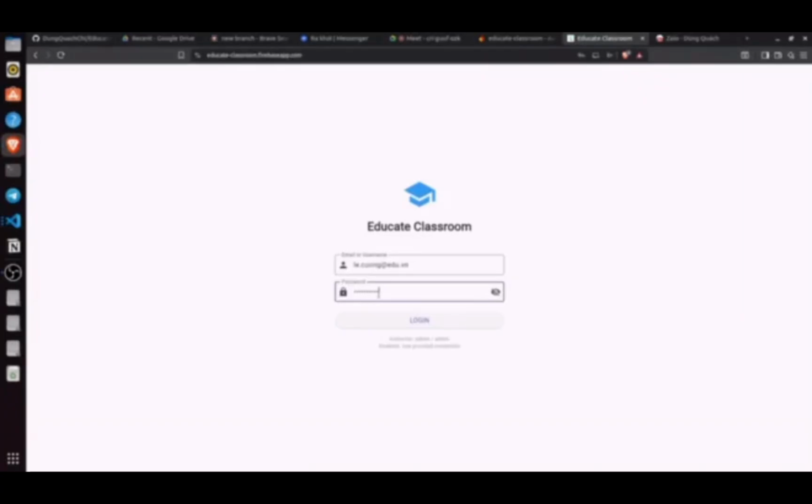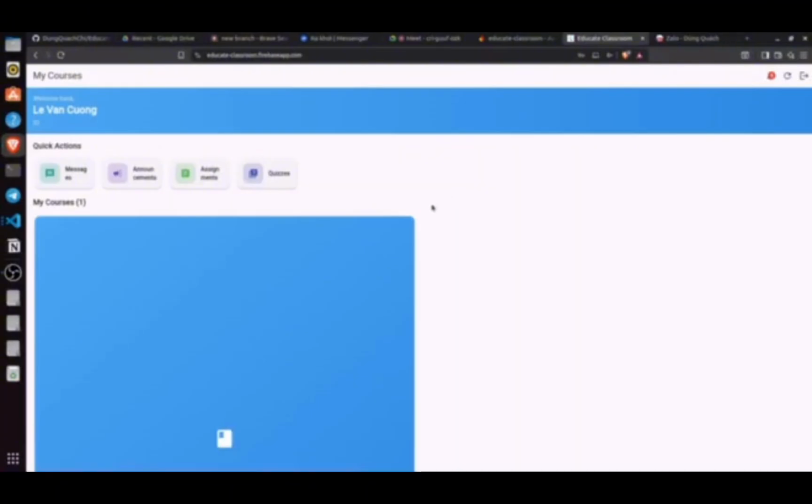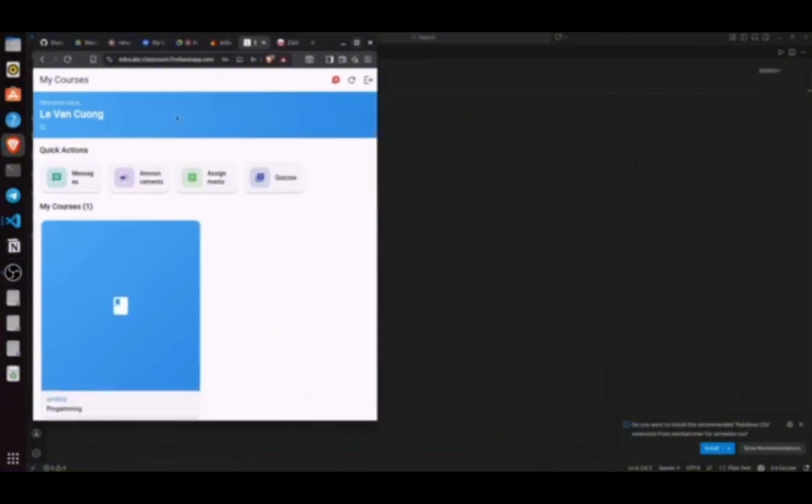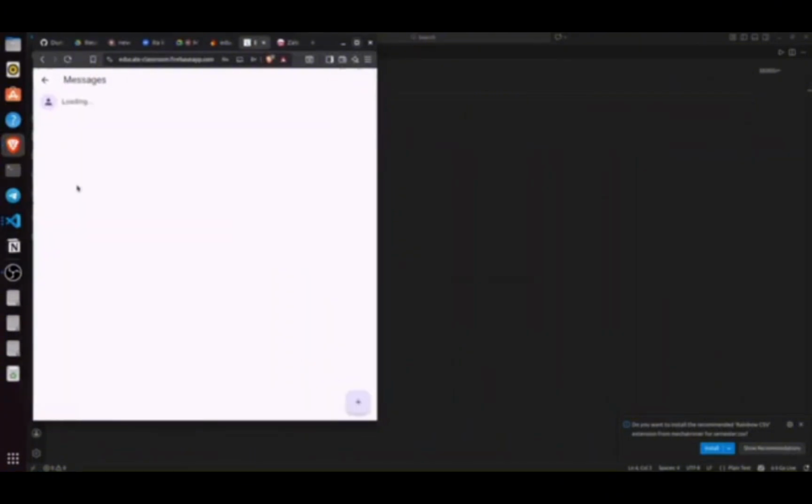Student login. So over here, this is the student. As you can see, this is the student app management, and here we have the quick action, message, for example to contact the administration. And this is a previous test I did with a message to the administration over here.